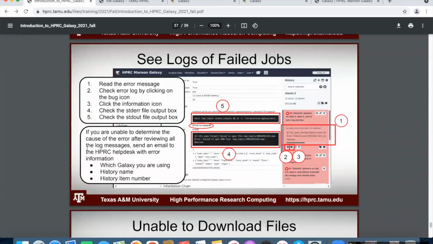If you have any problems, let us know which Galaxy you're using. We do have more than one. We have a silver Galaxy on Terra. That's kind of like an intermediate Galaxy from when Ada was being retired. But for everyone, it's better to use Maroon Galaxy because Grace has more memory and more cores for each compute node.